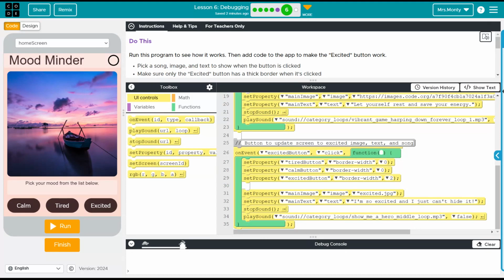All right, so now we very quickly got this third on event built because we just copied and pasted instead of having to drag all of these blocks of code in here. So we copy and paste and then just make minor edits where we need to for what properties are actually changing. Let's go ahead and test it and see what happens when we click on the excited button now. I'm going to click through each of the buttons to make sure everything's still working how it should.